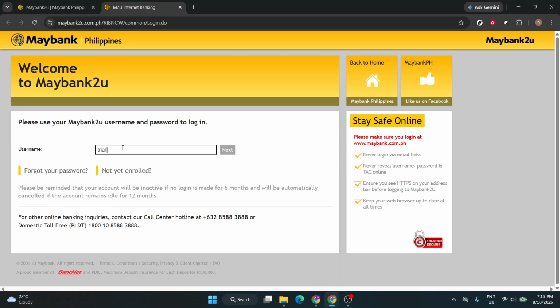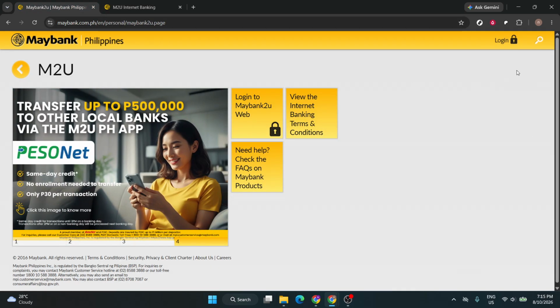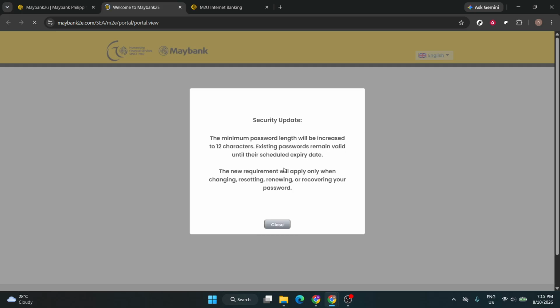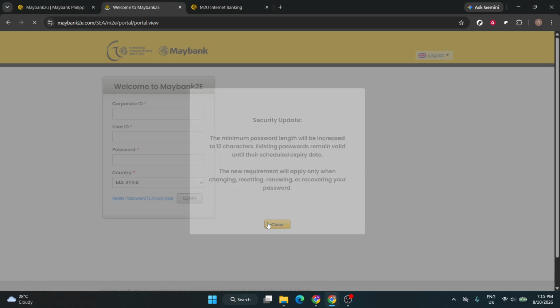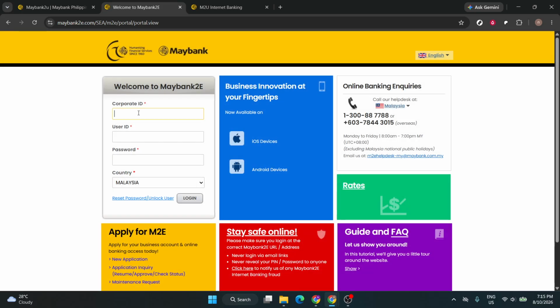If instead you need to access a business or company account, choose Maybank 2E. This will take you to the corporate internet banking login page. Here, start by entering your corporate ID in the appropriate field. Next, type in your user ID. After that, enter your password. Once those details are filled in, select your country from the drop-down menu. Be sure to choose the correct country associated with your corporate banking access, since this can affect how your login is processed. After reviewing all the information you entered, click the login button to access your account.